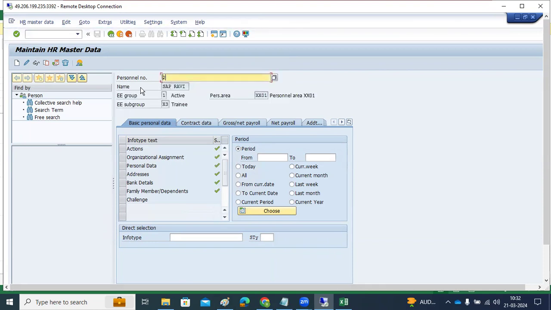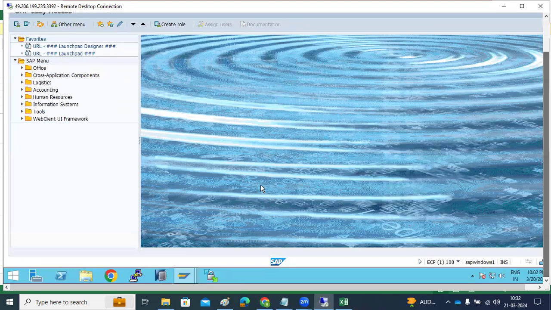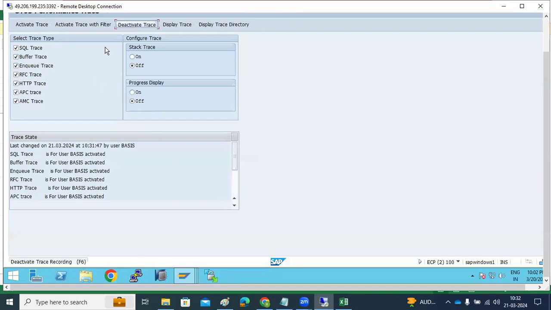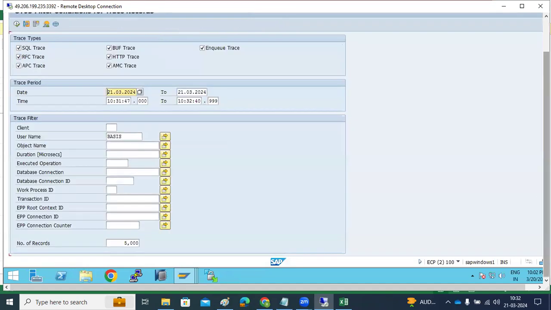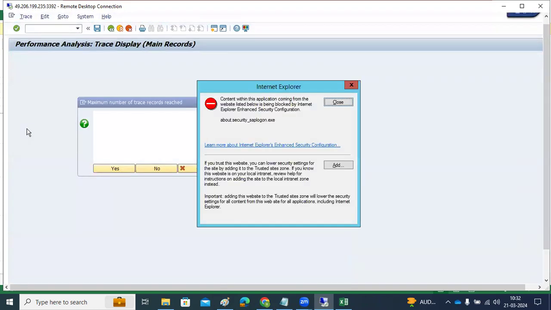So I got the details. Okay, fine, I got the results. Now suppose the transaction code is very slow. Now what I can do is deactivate the trace. I can click on display trace, so just click on the execute button. Then I will see the trace log, what happened during the execution.